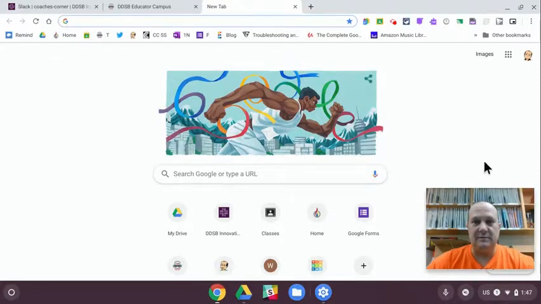I'm going to walk you through the steps so that students can find different accents and insert them into their documents, which would include Google Docs and Google Forms or anything they happen to be typing on while they're using their Chromebook.